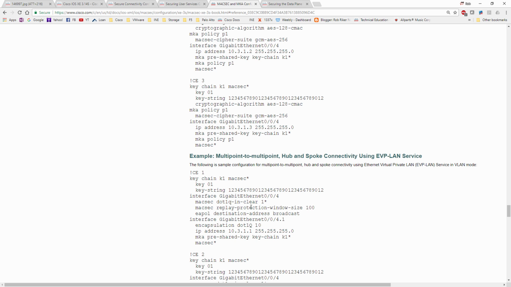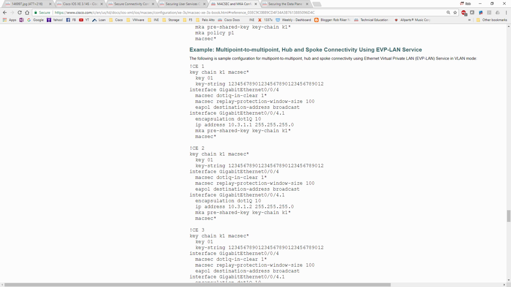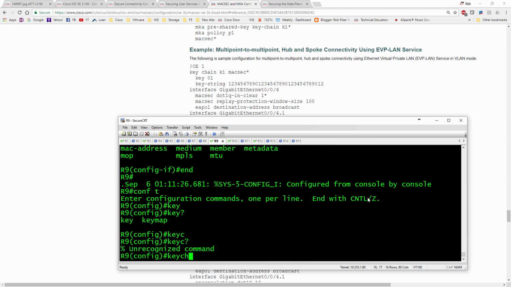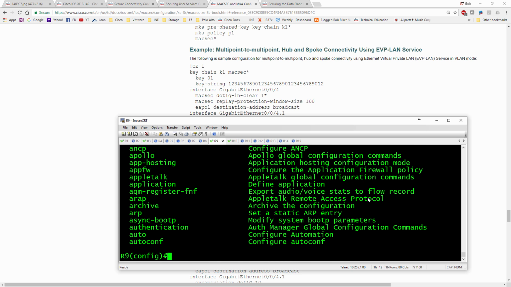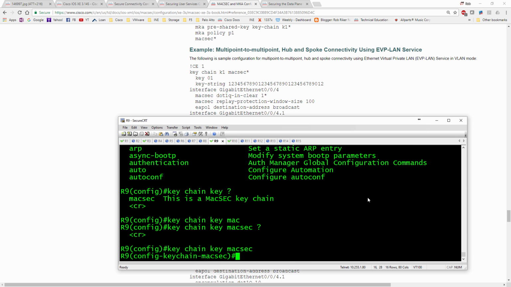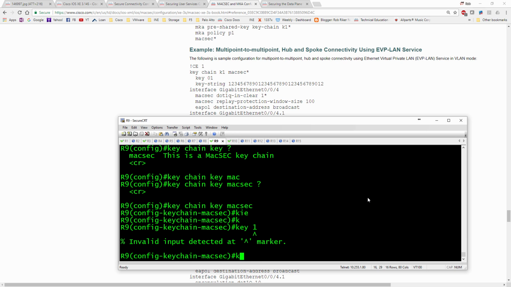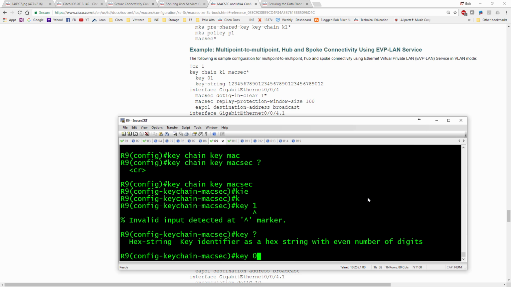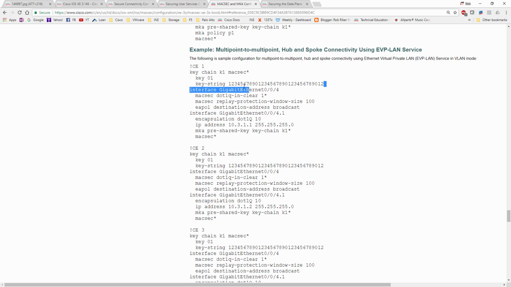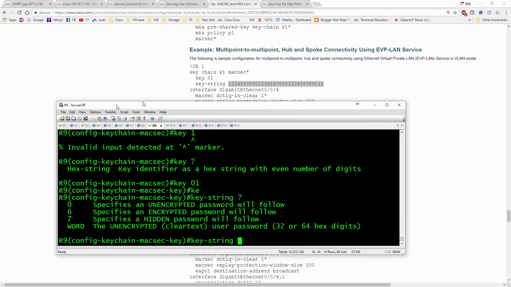So I'm just curious to see here. Yeah, I don't think there's any way to, unless it's got to be enabled globally. So keychain, key MACsec. Okay, maybe MACsec is supported here, and then key 1, key 01. All right, let's do it that way. The key string, let's just steal this one right here, just for simplicity's sake. Now you're seeing something that I am just doing off the cuff here.